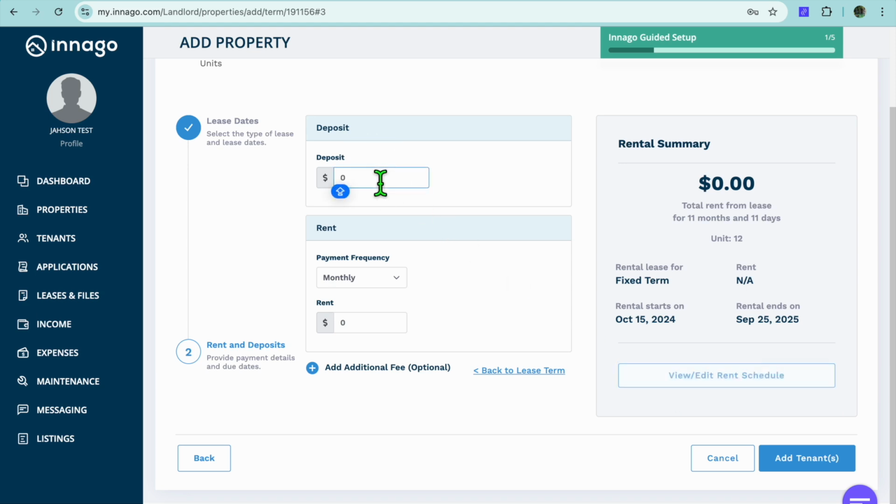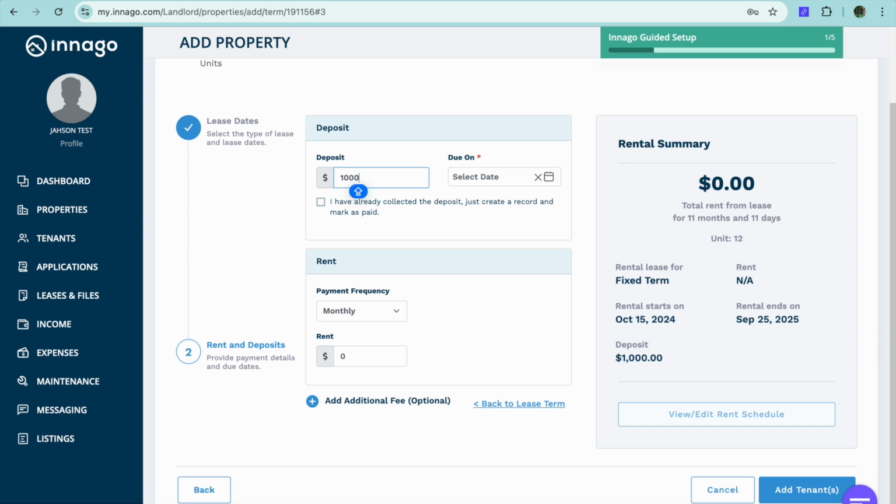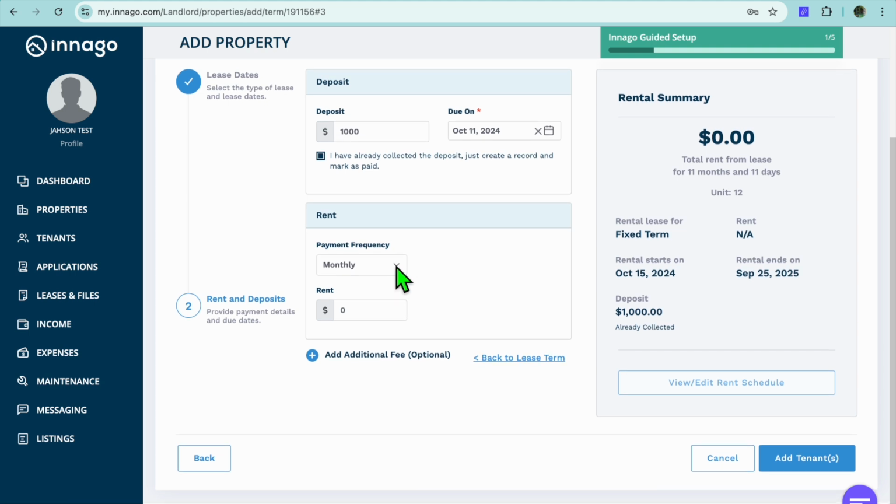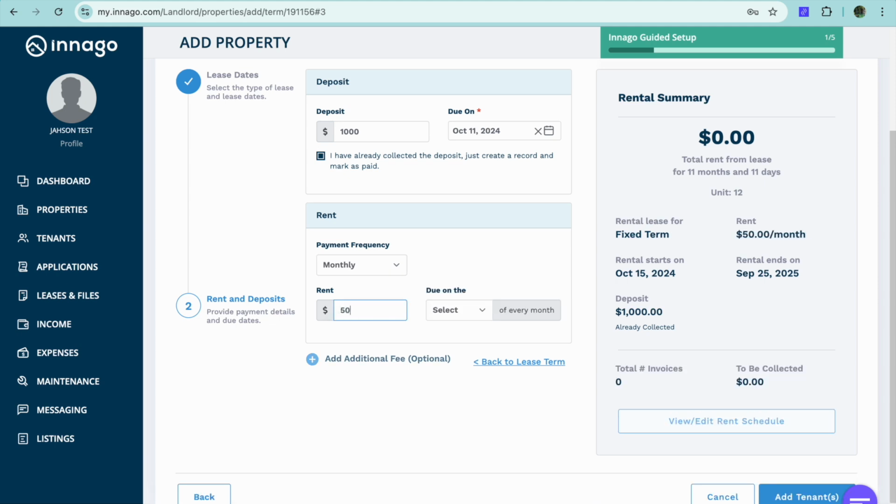Then from here you'll set the amount that you would like to be deposited. So let's say $1,000, and you can see the option I have already collected the deposit. You could tap right there to select that, or you can select the due date. Then you can select the payment frequency. So we'll be collecting rent monthly, and you can set the amount that the rent is for.